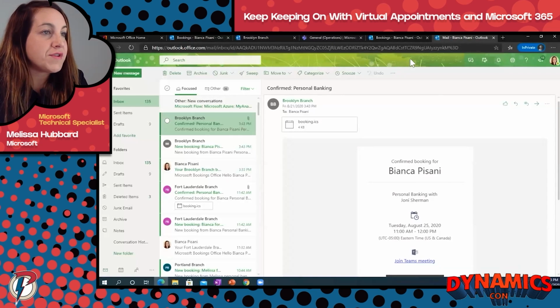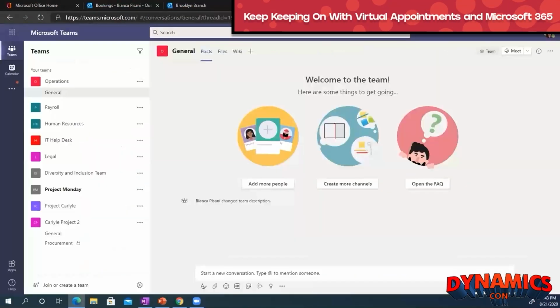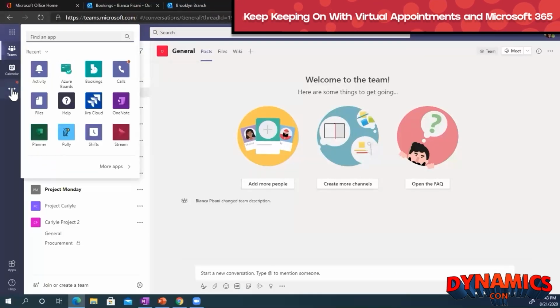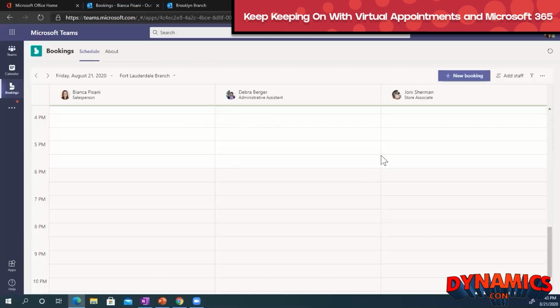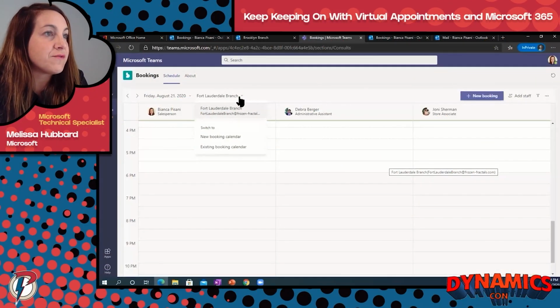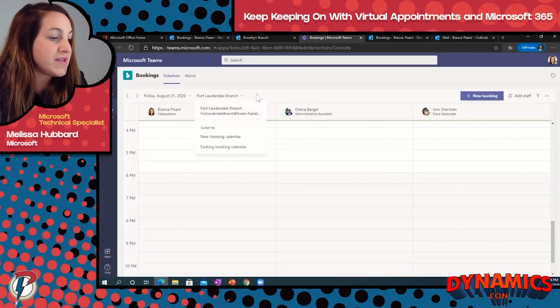Okay, and now that I've shown you what the experience is like for customers to create an appointment, I'm going to show you the Teams and bookings integration. So I'm now going to be using the Bookings app in Teams by clicking on the ellipsis in the left bar, choosing Bookings. And so this is for people who have access to manage the calendars. This would be for administrators. So say someone needed to be able to manage all of the different bank schedules and have eyes on that, they could be doing that right from in Teams, switching between different branches.